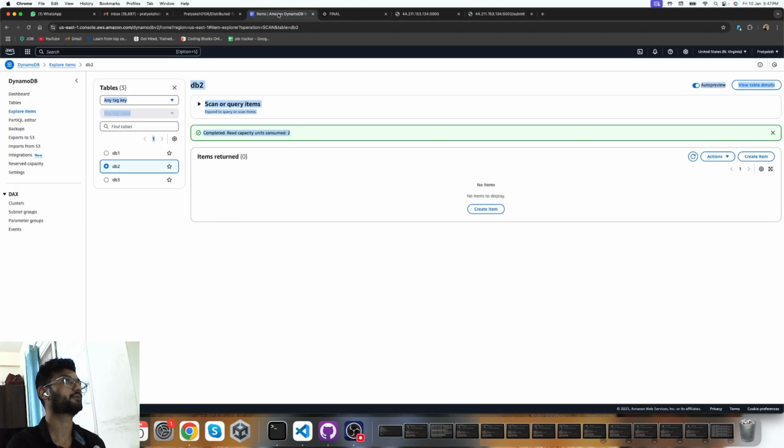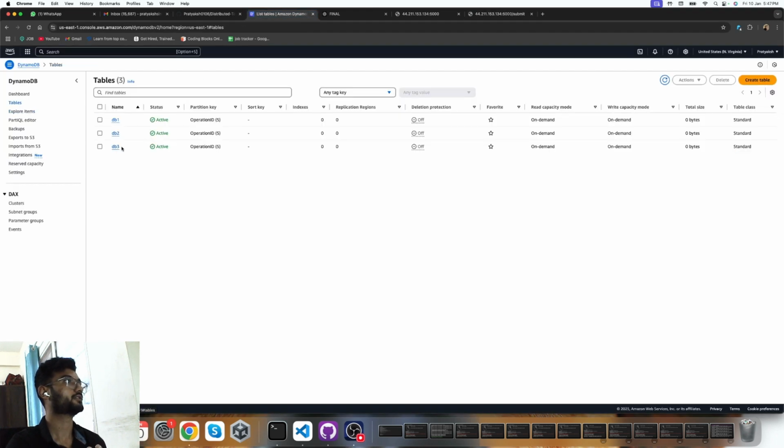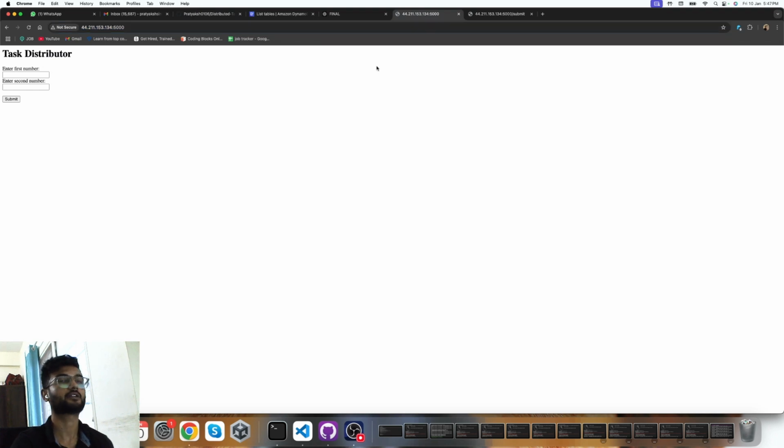Now, here are the three DynamoDB tables that you have stored. You could see on demand is the reading, and everything is on demand. What it means is the pricing for this DynamoDB table will be on demand. It depends on the data you transfer and add to the DynamoDB table. The pricing will be set accordingly.